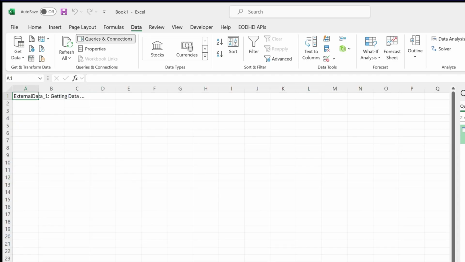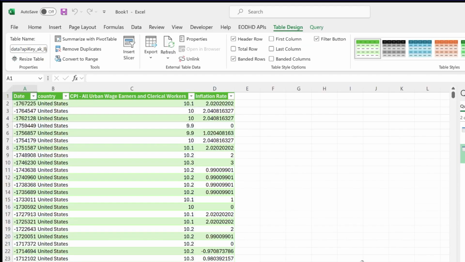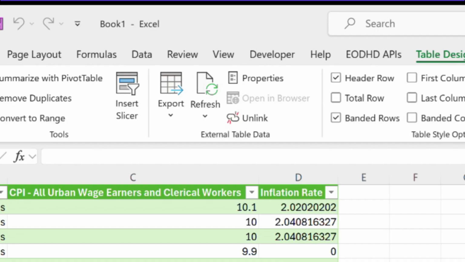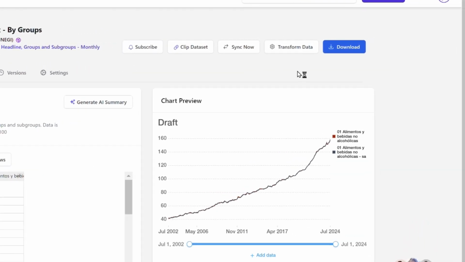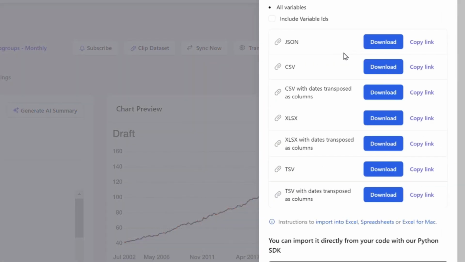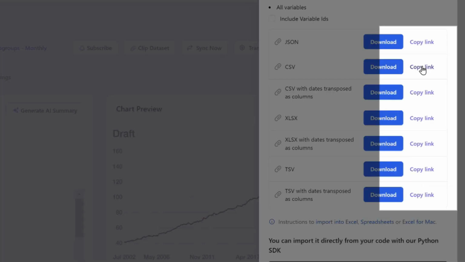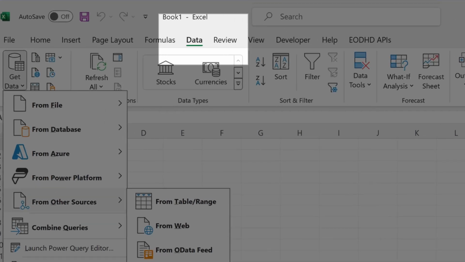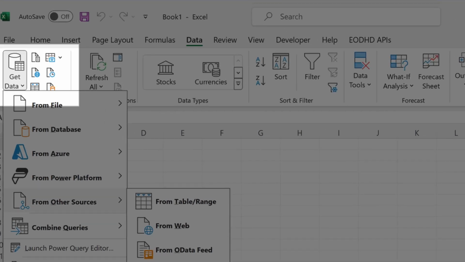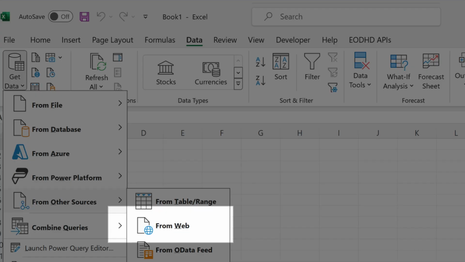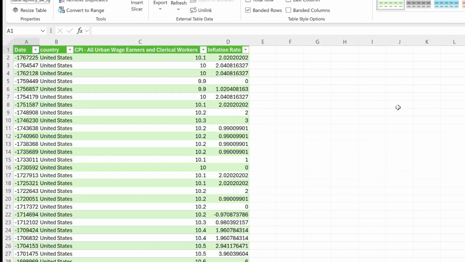You can also connect datasets directly to Excel. This allows you to keep your spreadsheets up to date with a single click on refresh. On the dataset view, click on the download button and copy one of the available links. Back in Excel, click on Data, then Get Data from Other Sources, and select From Web.